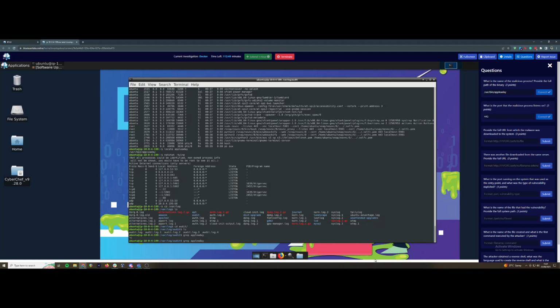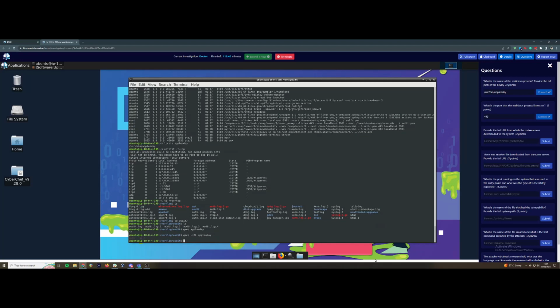Maybe I'm writing it wrong. I think it's wrong. There we go. I completely forgot my options. Cool. So let's check out audit log 4. So let's cat audit log 4, type that into grep and we'll search apple a day.